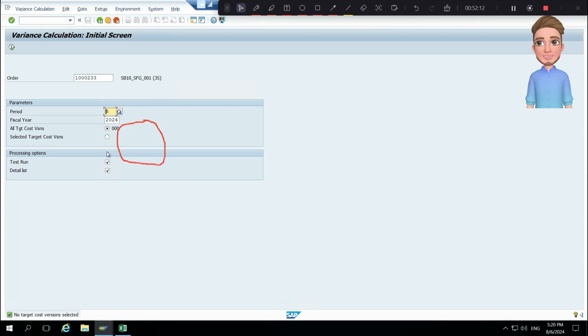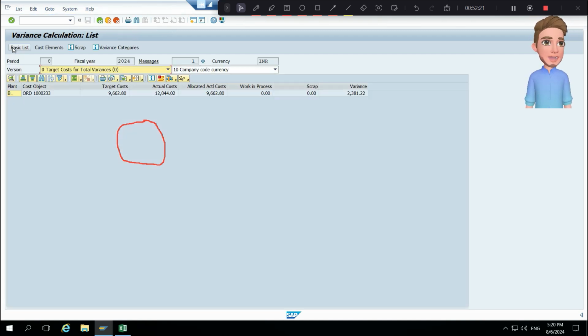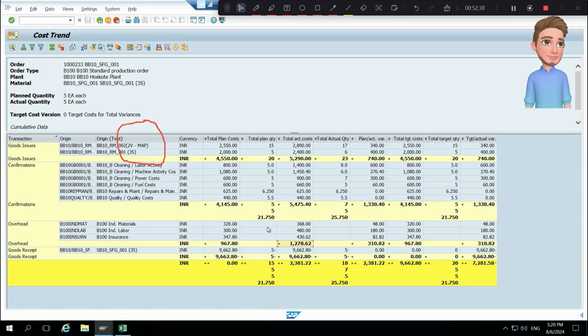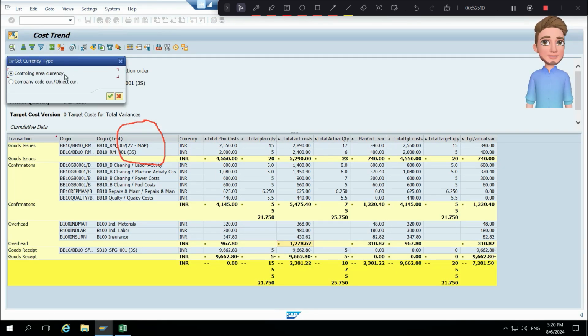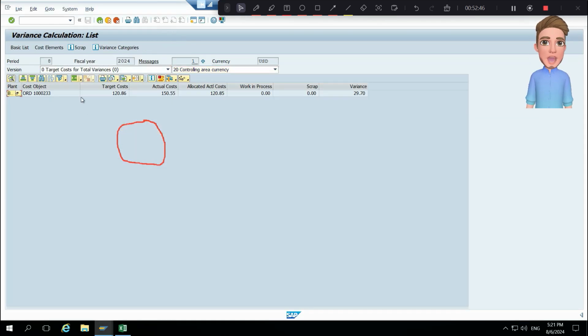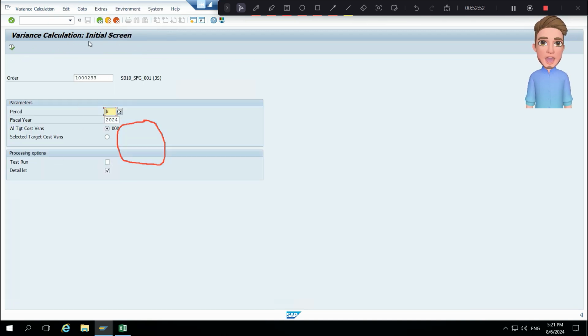On this order, how much is the variance? I'll remove the test run and execute it. It may give an error because I might not have assigned some document type. Okay, it has given me the variance, 2381. Check it in controlling area currency. So it is 29.7. Check what you got in Excel. 29.7, right? Check what you have in order analysis in USD. 29.7. So your variance is calculated, and what you executed was your actual run, right? I removed the test run and ran it, so it ran.